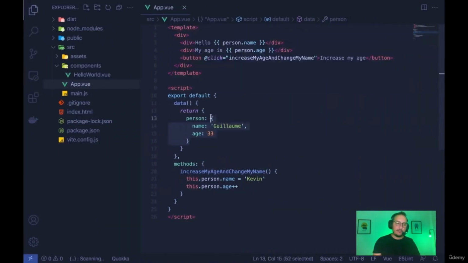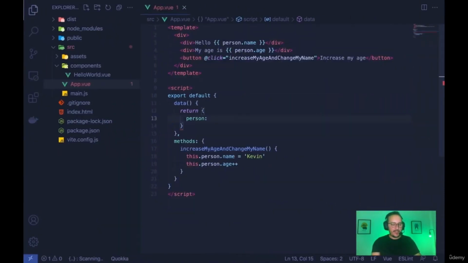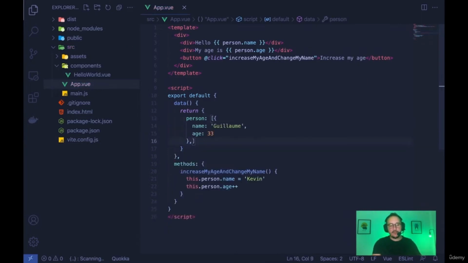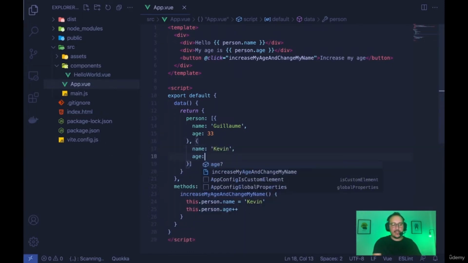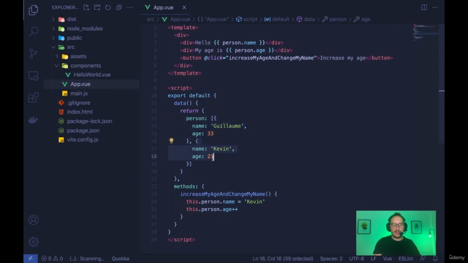But now, guys, let's do a last thing. Let's create an array and put Guillaume inside of it, and put a new person called Kevin. And let's say that his age is 23. All right? How do I change the two elements at the same time? And how do I display them? Let's see that in the next lesson.